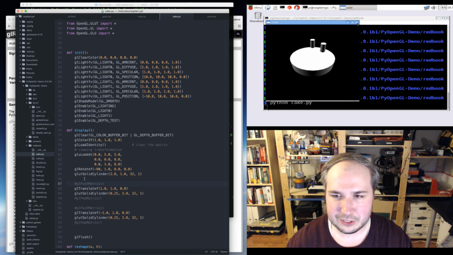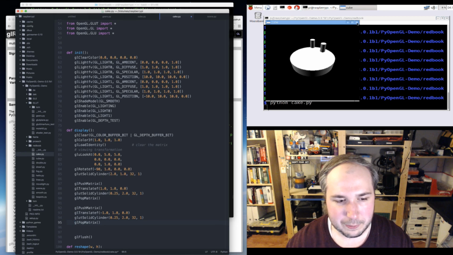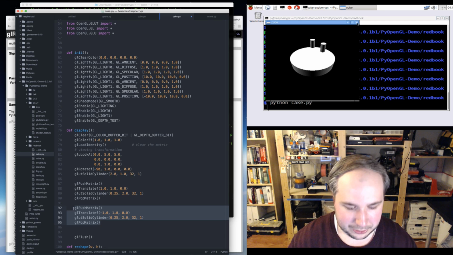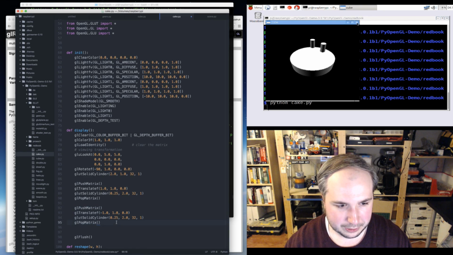It's much easier to just save the state and recreate the state. So that's why it's useful to do this push and pop. Now let's create the other candles that we need. So I need 2 more candles on this cake.